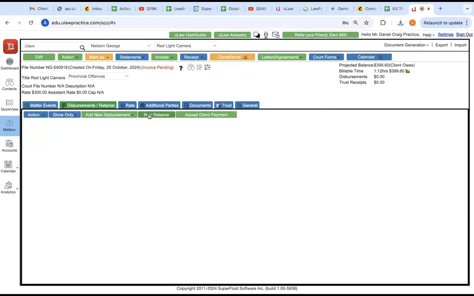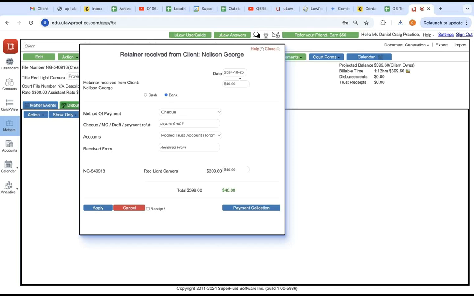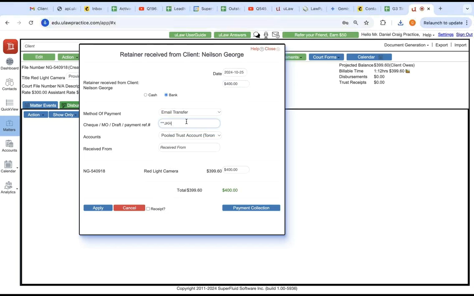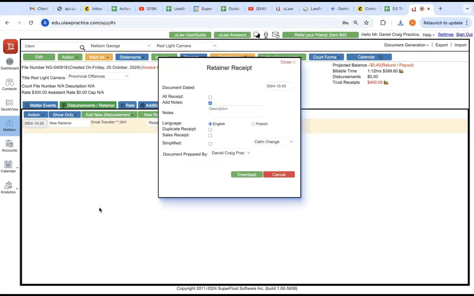So once they make the payment, you go into the retainer tab, click on new retainer, and enter the retainer with the date on which they paid you, the method of payment, the reference number, and received from. And the best part is you can issue the receipt, all done under a minute. Okay, then you can download it.